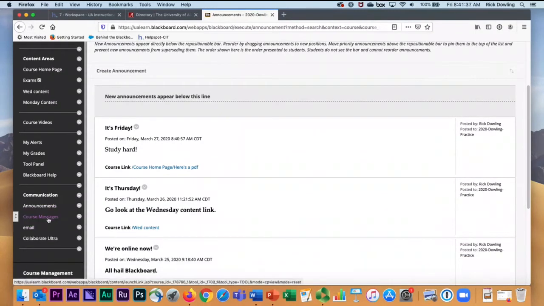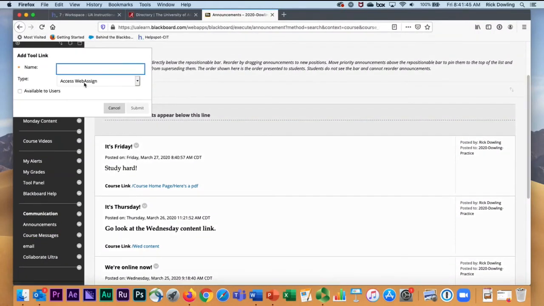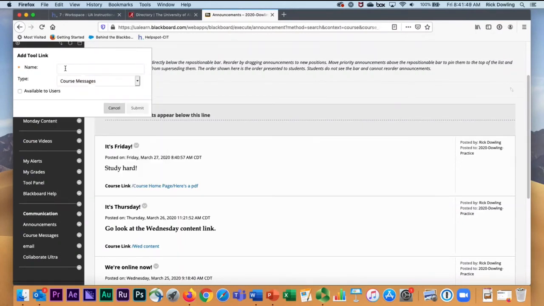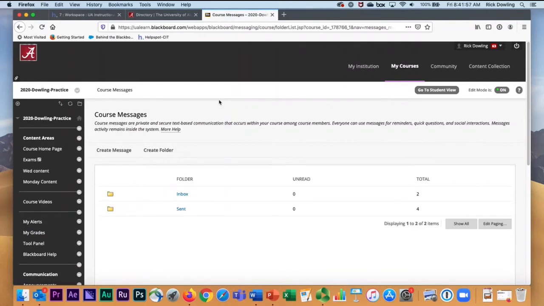Next up, we have course messages. I'll click that link. And again, this is a tool which I added, plus, tool link. Scroll down to course messages. I called it course messages again because I'm trying to keep that standard so I don't forget what it is. But let's visit course messages for a second. Course messages, well, as it says in the fine print there, they're private and secure text-based communication that occurs within your course.